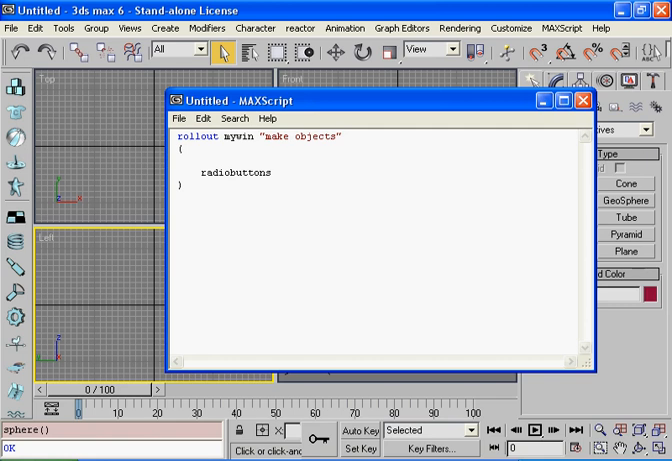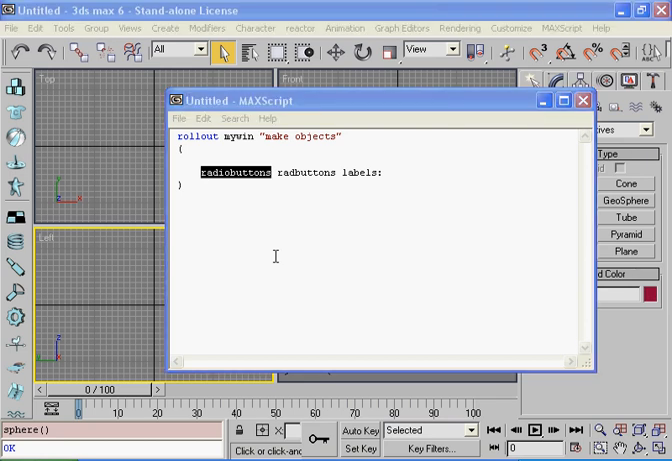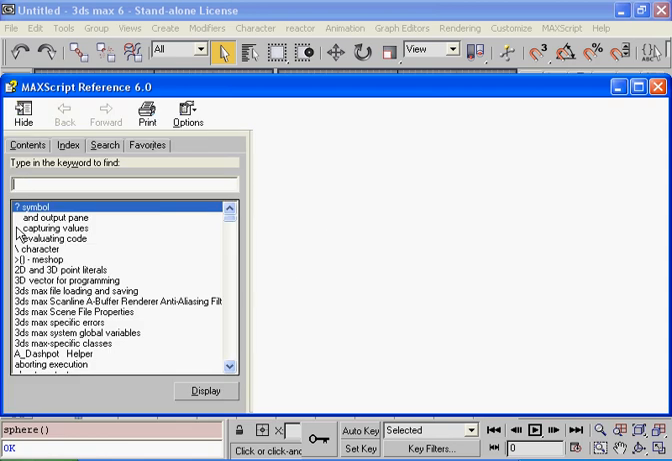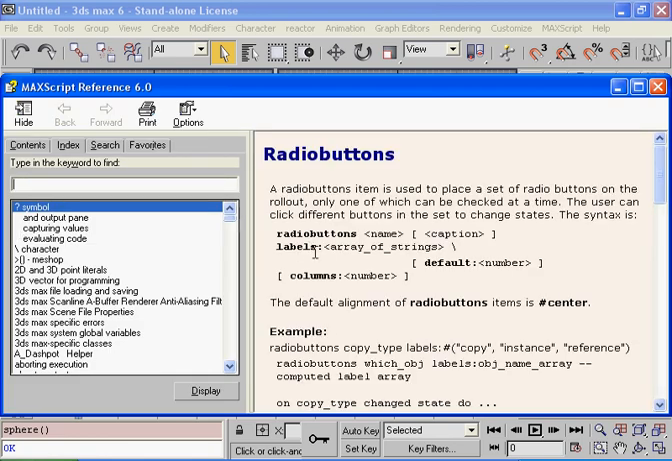What we then need to do, like we did with the rollout, is give it an internal name in case we need to refer back to it later. So we'll just call it rad buttons. The next thing that we then need to do is give it the labels. To do that, we use the parameter labels. Now if you ever need to find out what any of the parameters are, such as labels for an object, you can highlight it all and press F1, and it will bring up the 3D Studio Max maxscript reference guide. And you'll see here you have radio buttons, then the name, and then the captions.